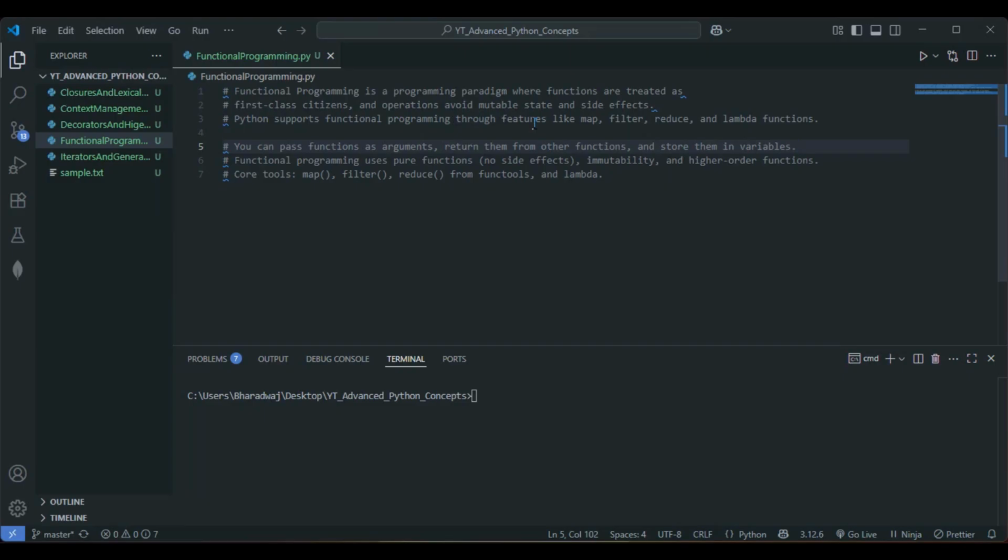Again, functional programming is a programming paradigm where functions are treated as first class citizens and operations avoid mutable state and side effects. Python supports it through map, filter, reduce, and lambda functions. We will be making use of these in the example. Before getting into the example, let's discuss some important points.